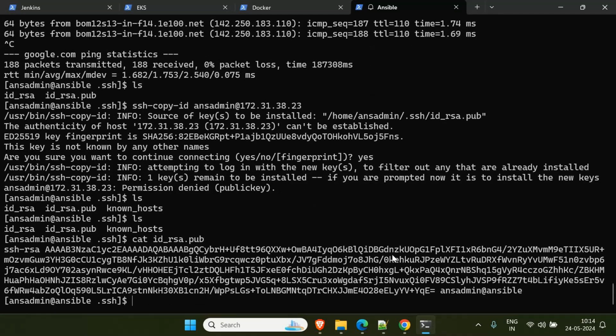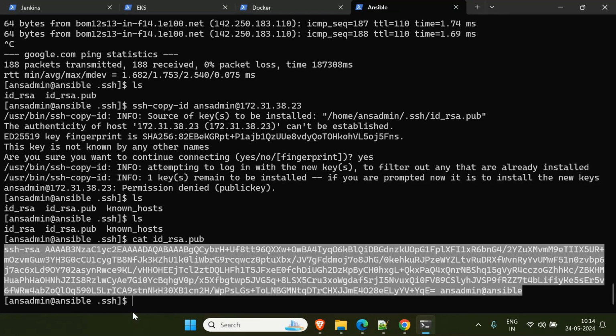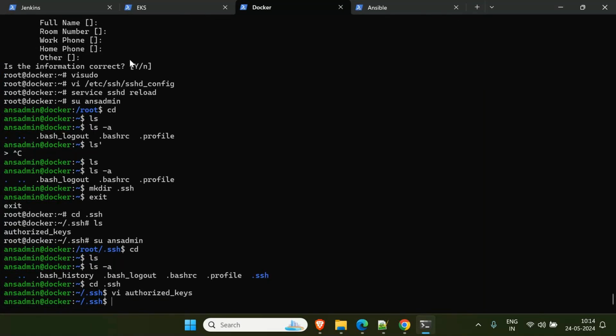This public key you can copy. Just select it and copy. Control C and go here and paste here. This is your Ansible user, ansadmin, and this is the Ansible server name. This is the username, ansadmin. This key I have to paste in my authorized keys. Escape, it is done. Now let us try to connect.